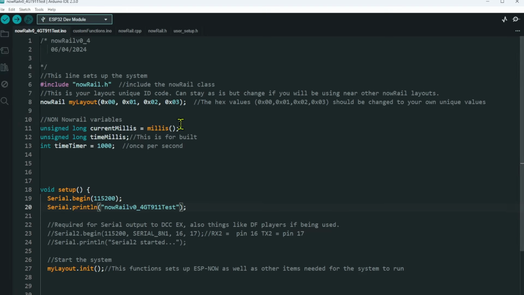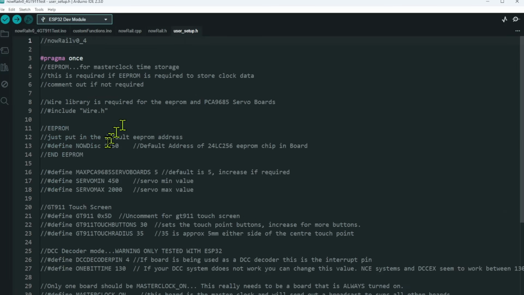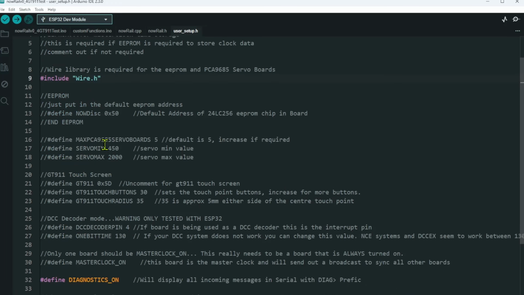Right, to enable the GT911 functions, the first thing that you need to do is go to the user setup. You need to uncomment the wire library and then uncomment the definition for the GT911. And then we've got two other items that we're going to uncomment. So this particular line, 0x5D, is the hex address of the GT911 screen. It's using the wire library, so everything has an address.